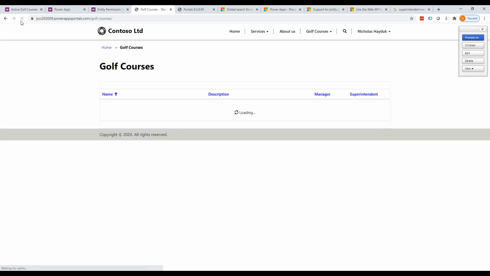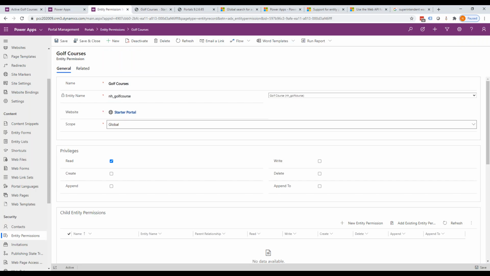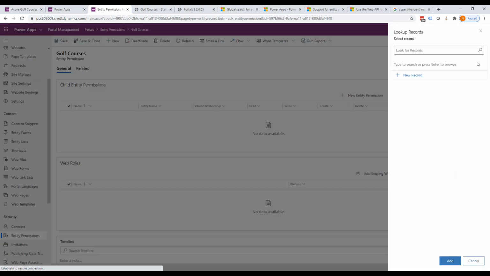It's a step that I see people forgetting over and over again: even though I've created the permission, I haven't associated it with a web role. A permission by itself is useless because no one is going to get that permission. So I need to go down here and say I want to add my existing web roles.